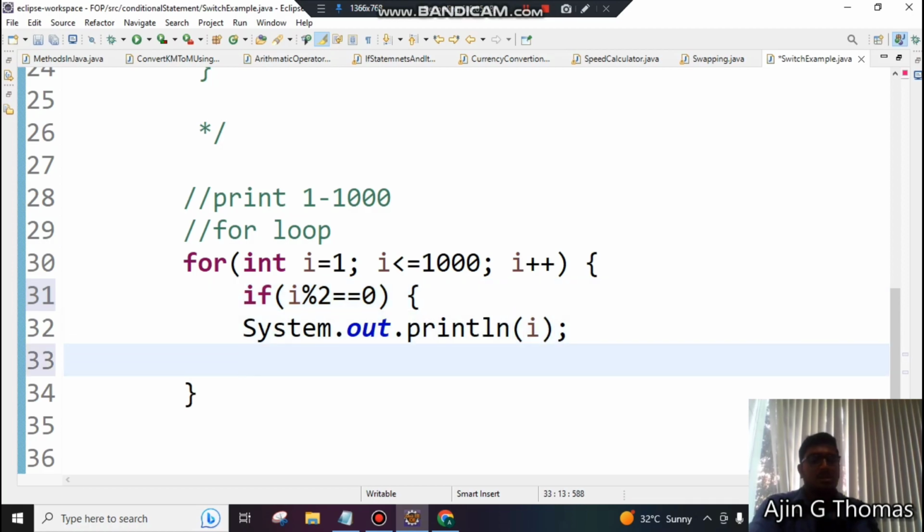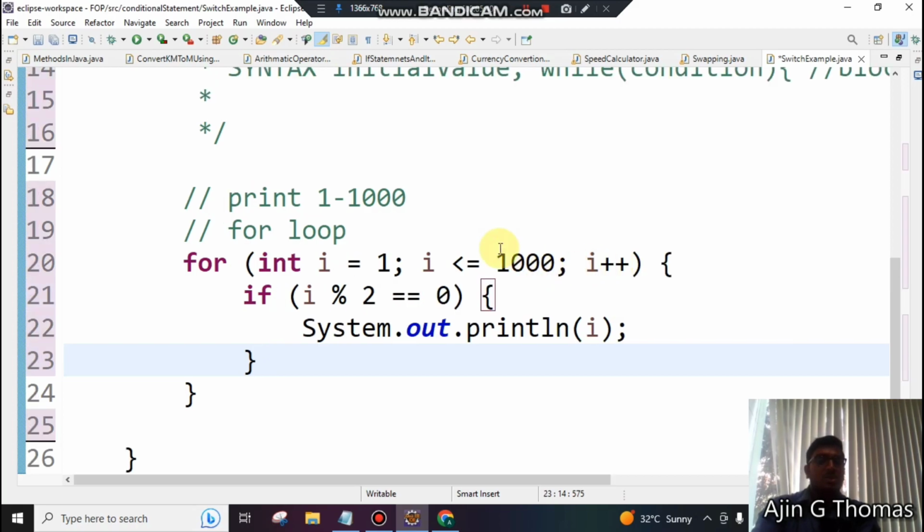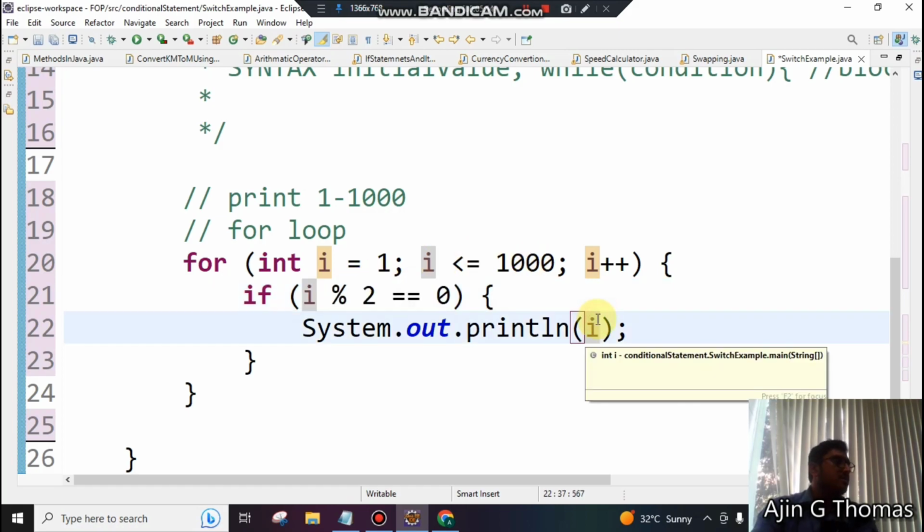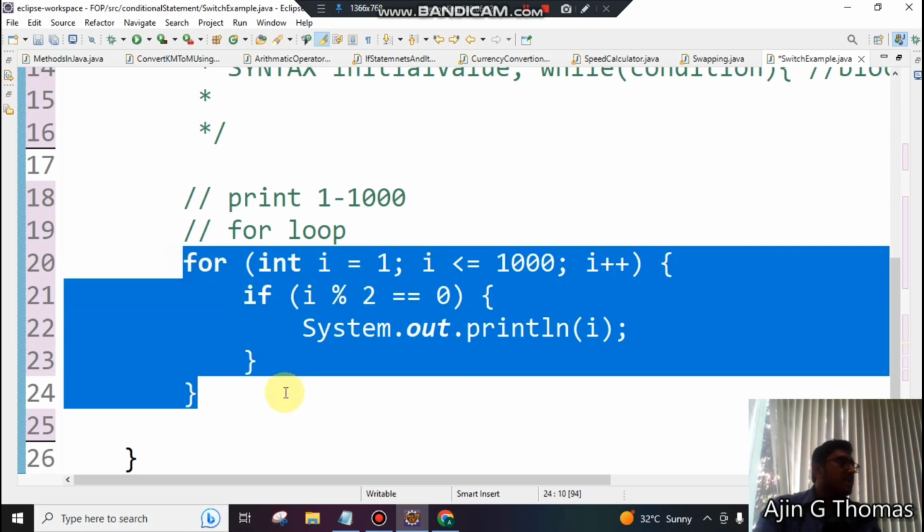Correct. I am checking one condition. What is the condition? In for loop I am checking i modulus 2 equal to 0. That means i is an even number. If i is an even number, then I will print. Otherwise I am not doing anything, right? It is skipping. But in this way, how many times is my loop iterating?